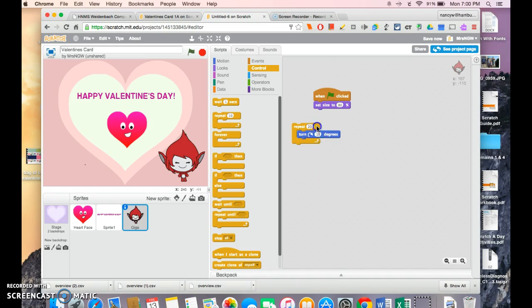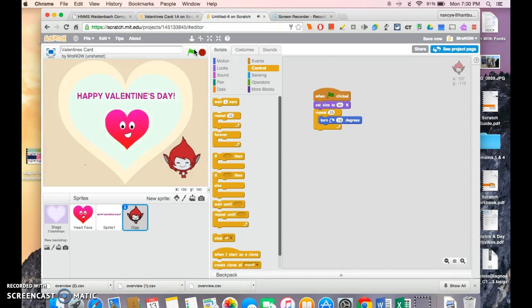Okay, so that, watch what happens. Okay, so he went all the way around. I'll stop it here. So now I want him to go all the way around, then I want him to wait a second. Then I want him to do that again, and I think I'm going to put all of that now inside a repeat. I'm going to try that like 4 times and see what happens.